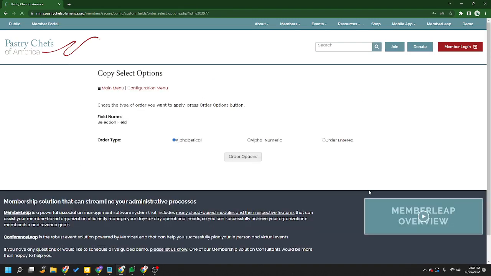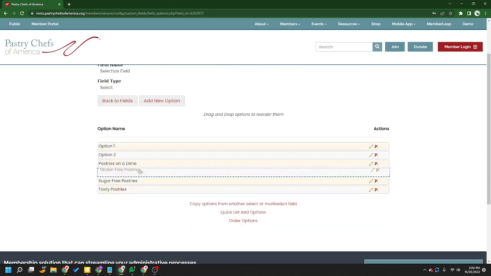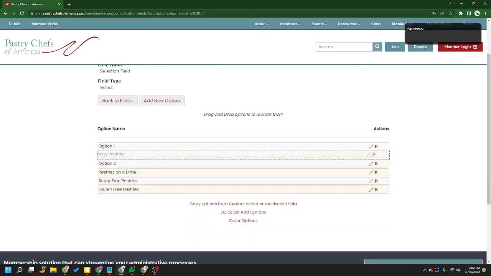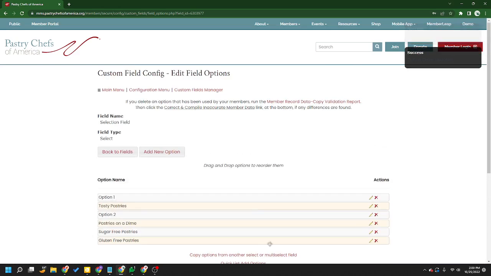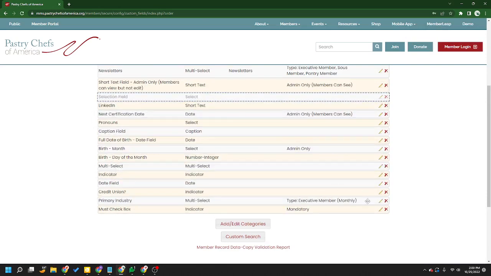And then order options. So if you want to automatically order them alphabetical, alphanumeric, or order entered, you can go ahead and select that and it will reorder them. And then you can also reorder them manually by dragging and dropping. Once you're done, you can go ahead and select back to fields. And again, you can drag and drop wherever you would like that.